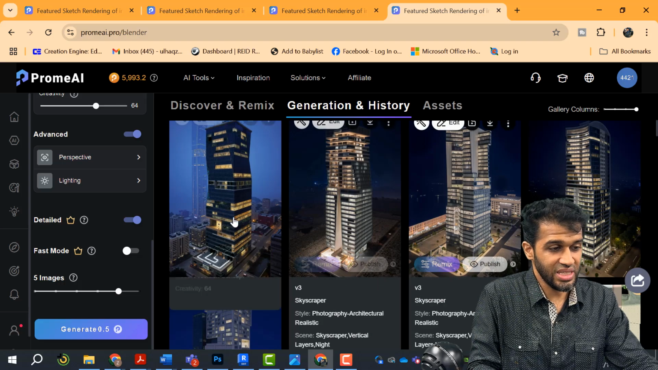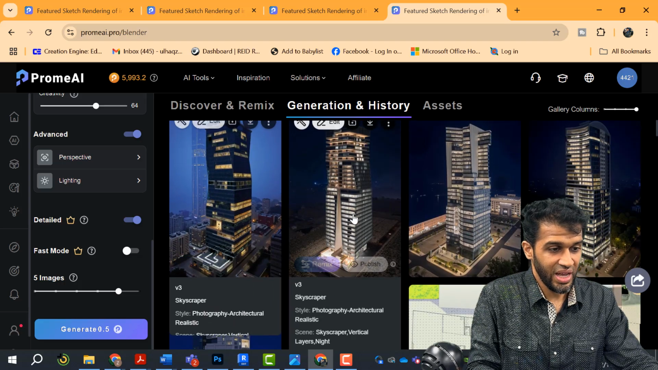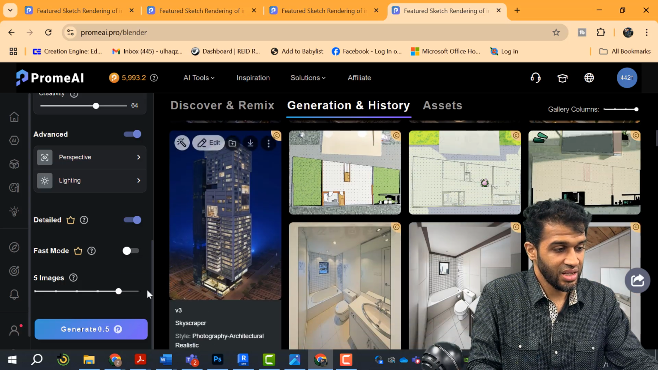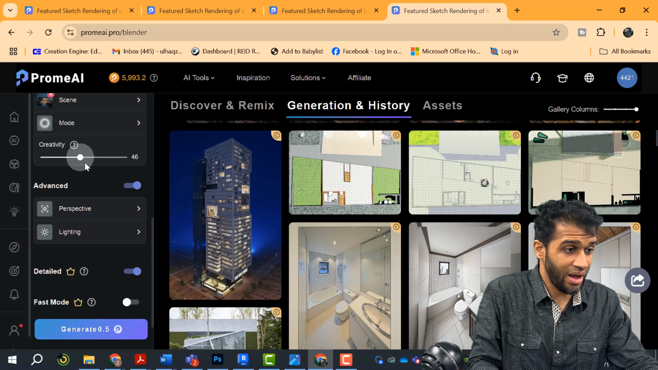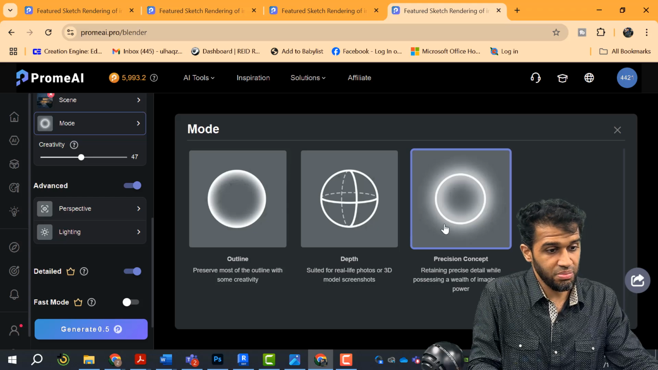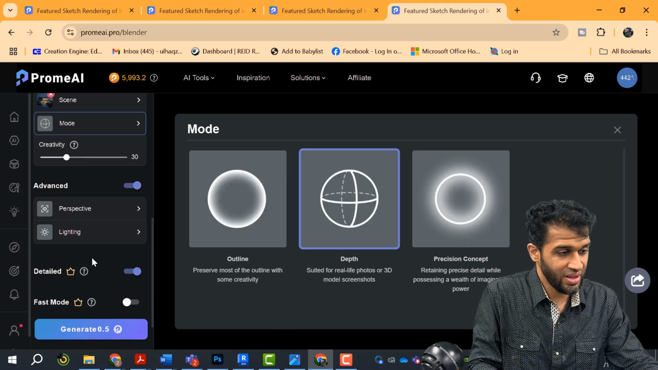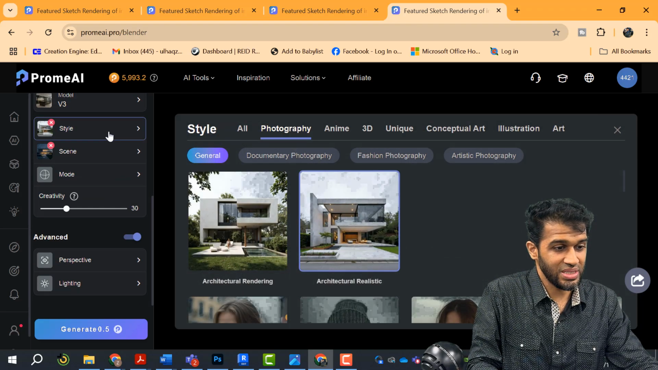So as you can see, it's starting to do the stack effect of Diller Scofidio. The more conceptual I get, the more it's gonna adhere to a different idea. Now let's say I bump the creativity down, go under mode, and instead of being precise, I can say I wanted depth. And let's change the style, because I want to see a different style.